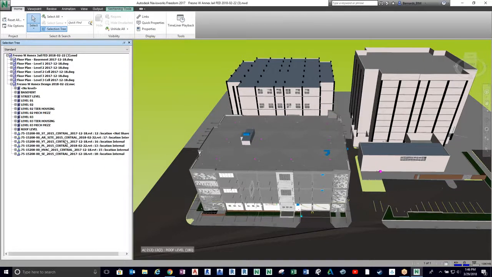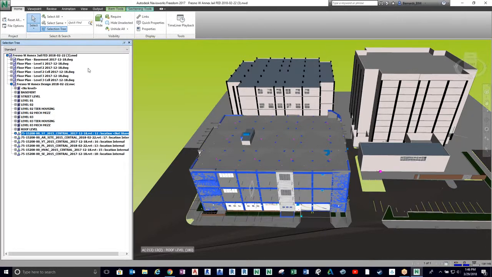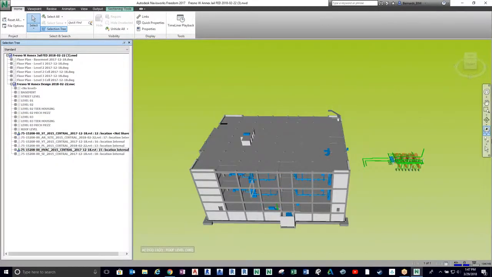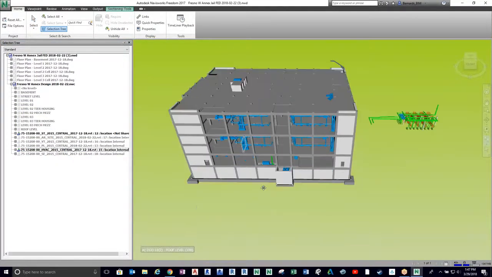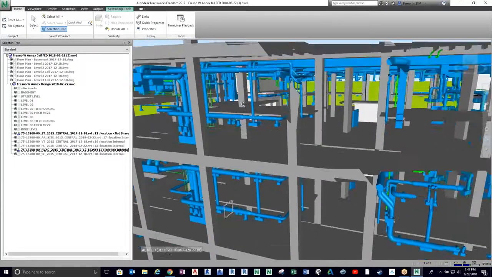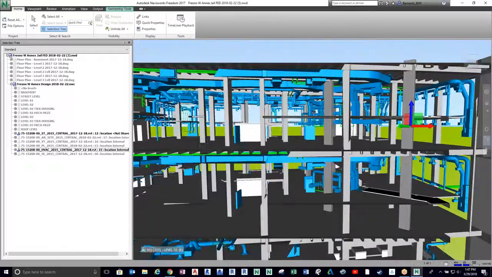And so in this design model, you'll see that we have a plumbing model, an HVAC model, steel models. So if I wanted to see just the steel and the ductwork, I can use the control button, hold it down, select those two models by themselves, right click and say hide unselected. And now the only thing visible in the model is the ductwork and that steel.